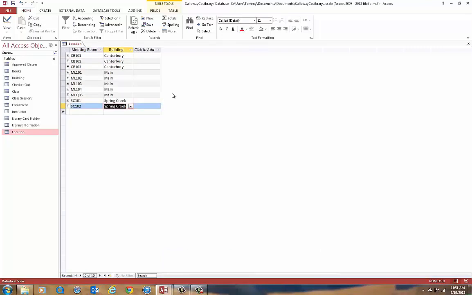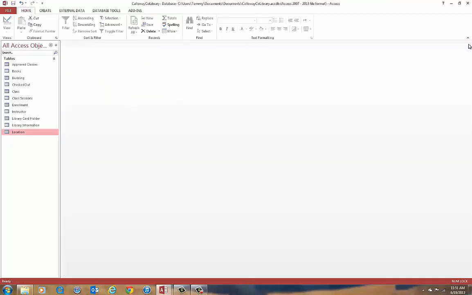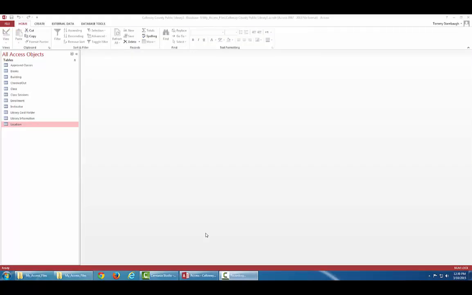All right, you should have all that data keyed into location, and make certain you save any changes to the structure you made. I did expand the building so that it's big enough to display the data, and so we'll close that. All right, let's go back to the class table.